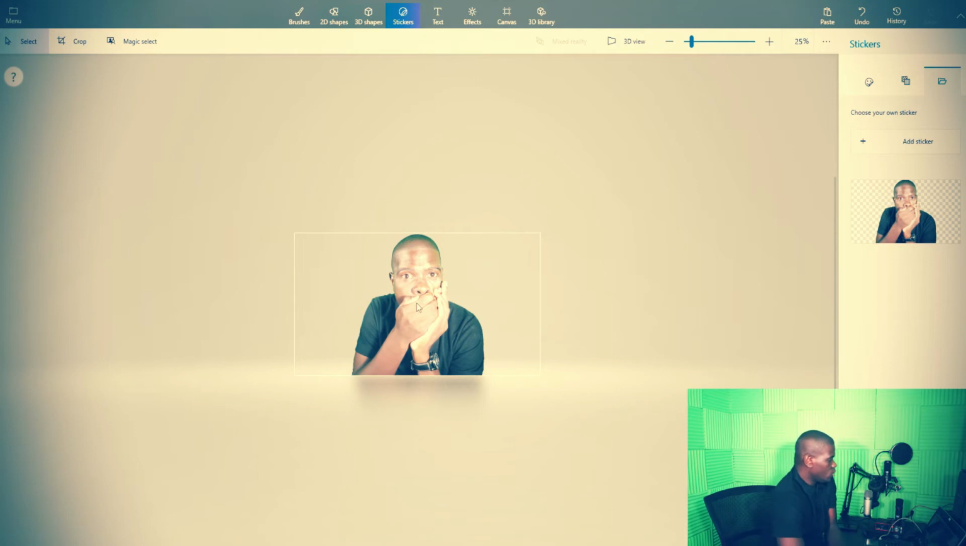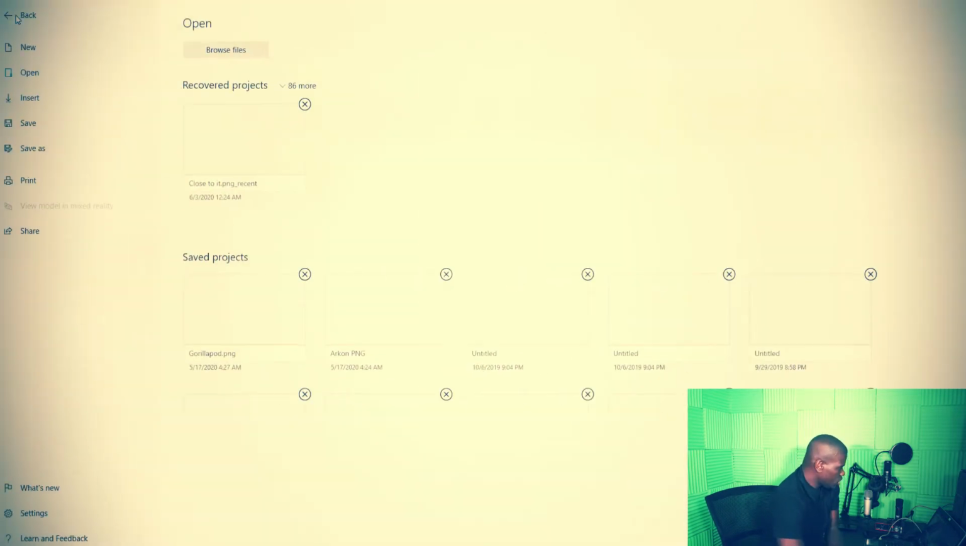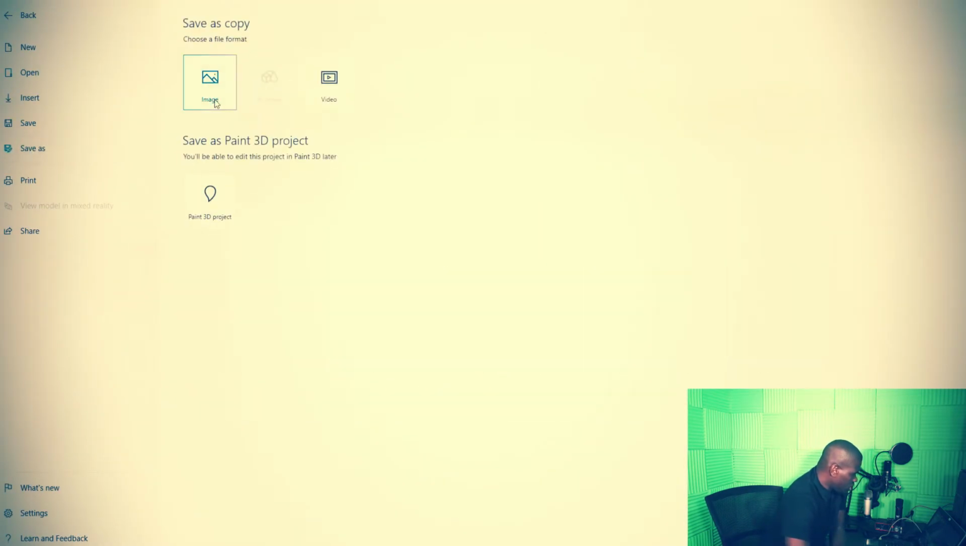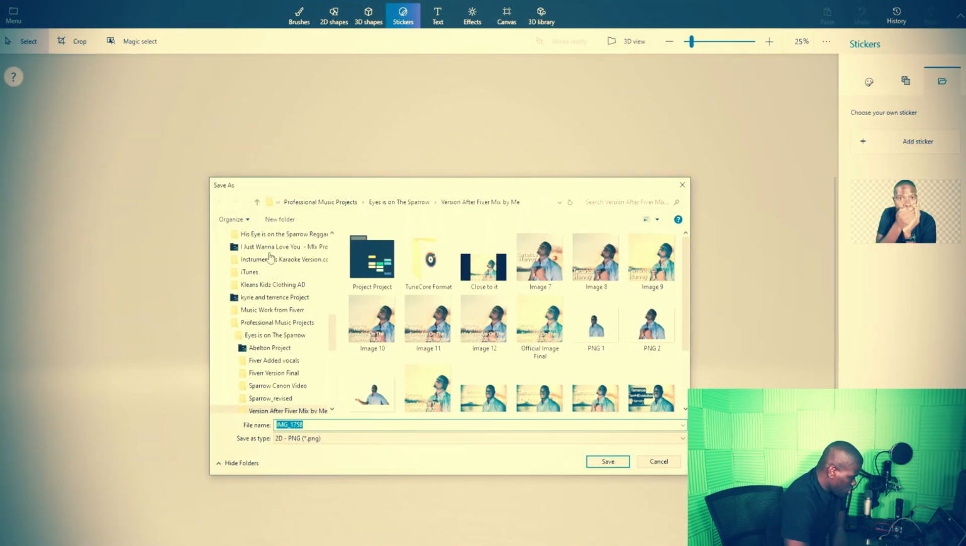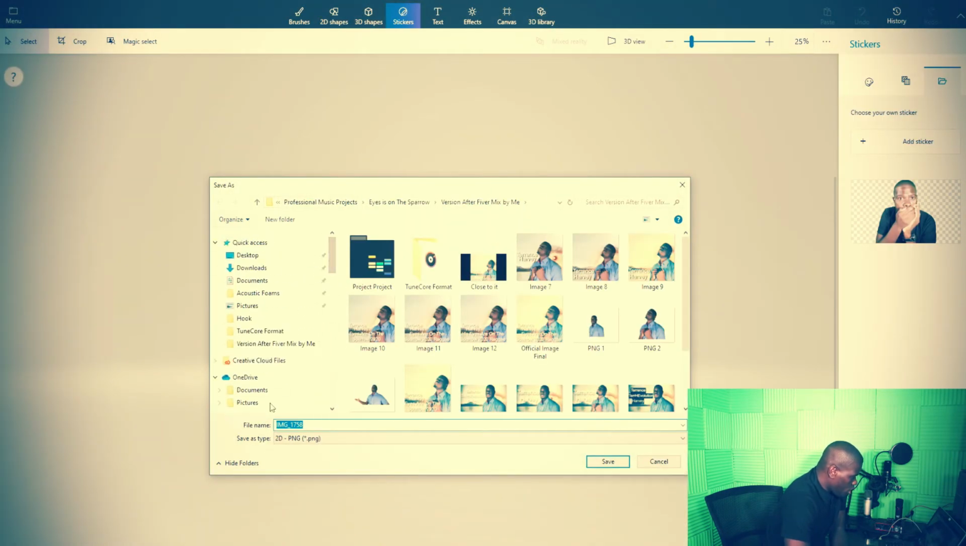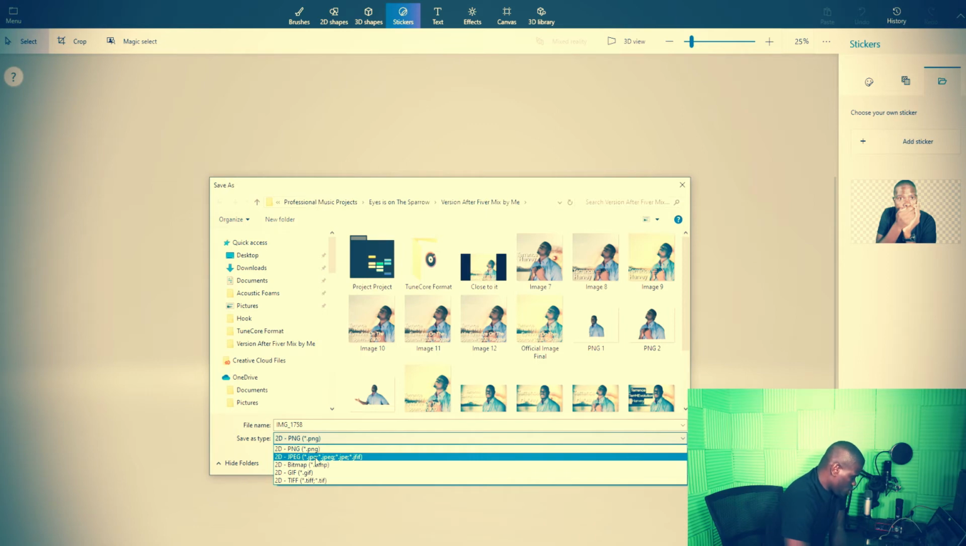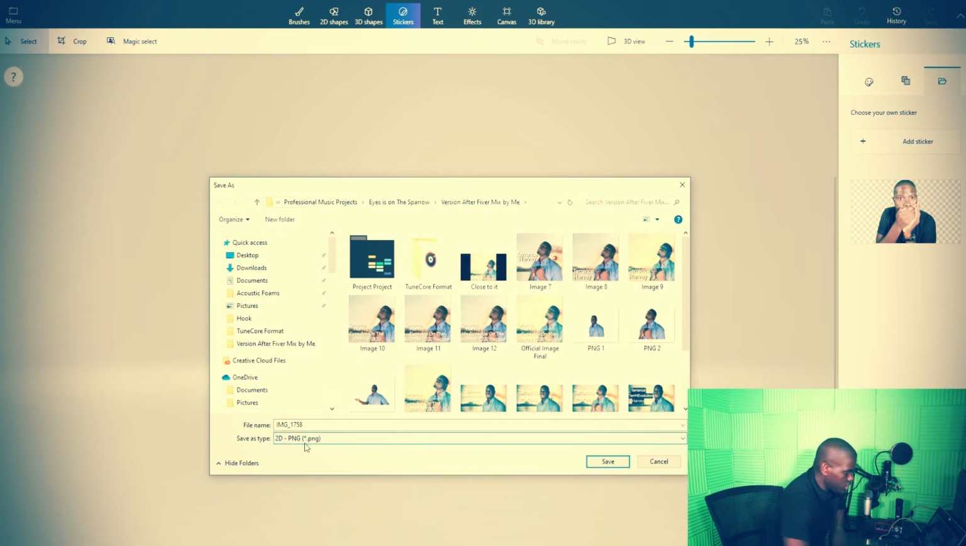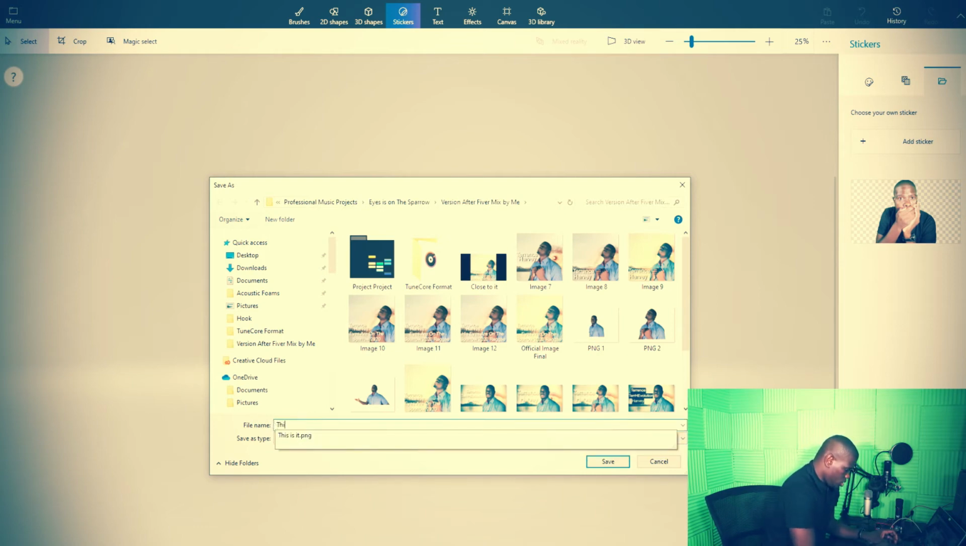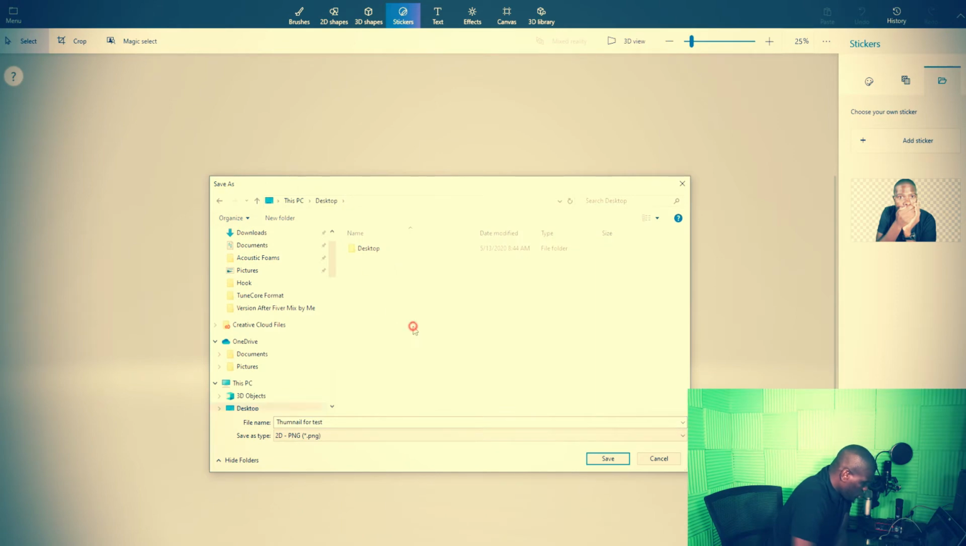And then you want to go to menu, save as image, and you are going to ensure that the save as type is PNG and not JPEG. So that is important. You want to ensure that it is PNG and not JPEG. Okay, so thumbnail for test. Save it somewhere on the desktop for the time being.